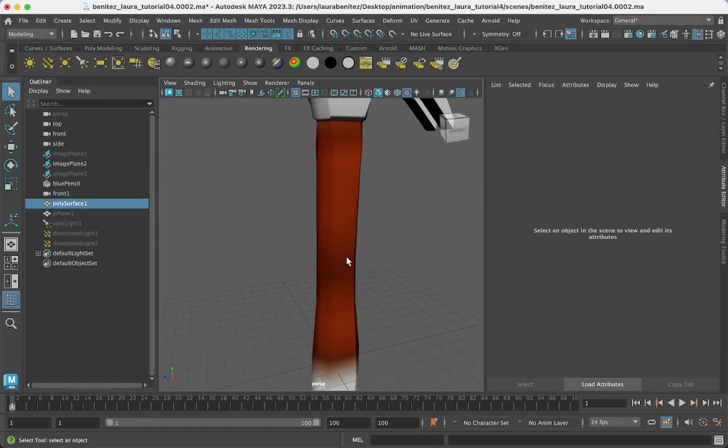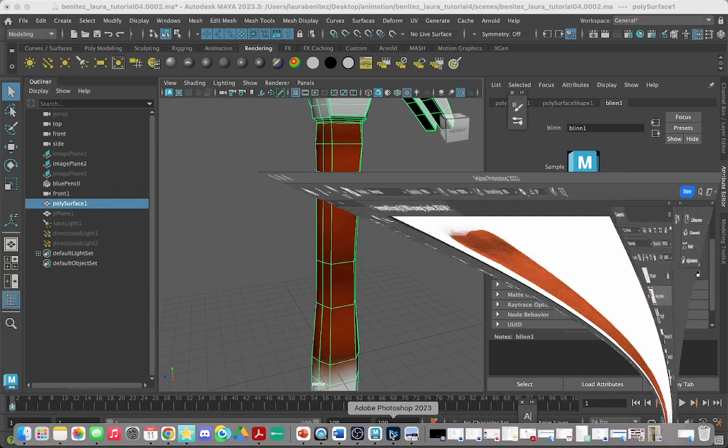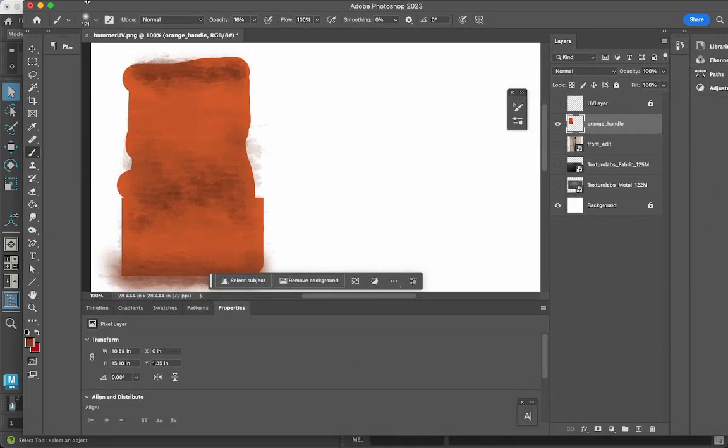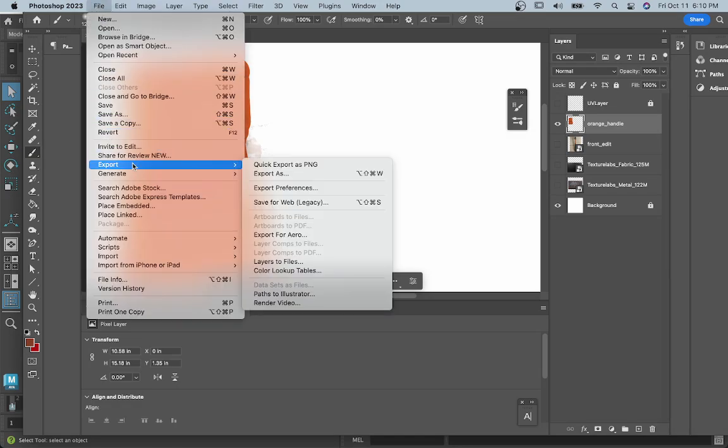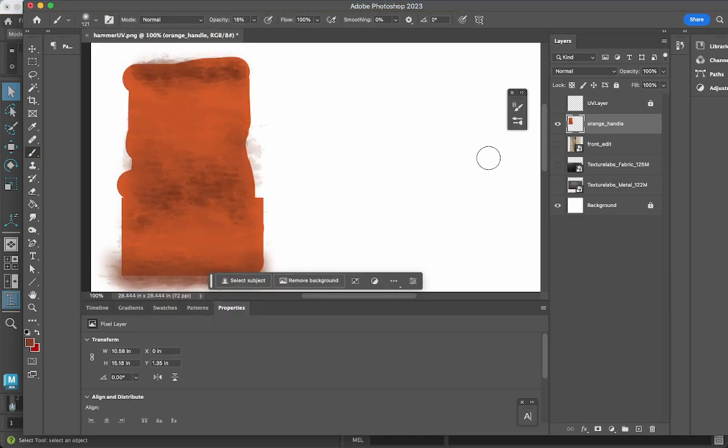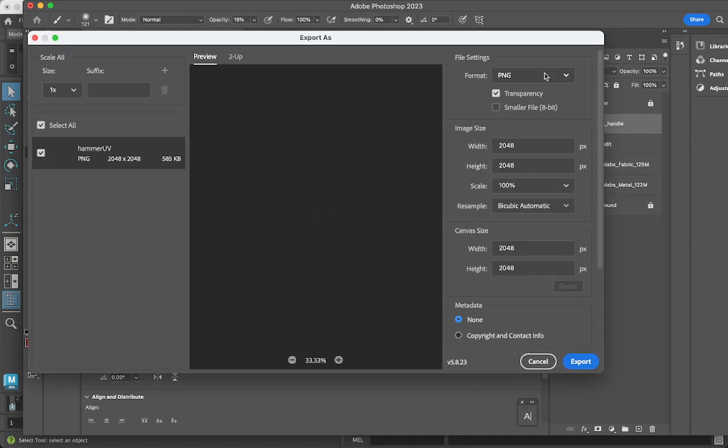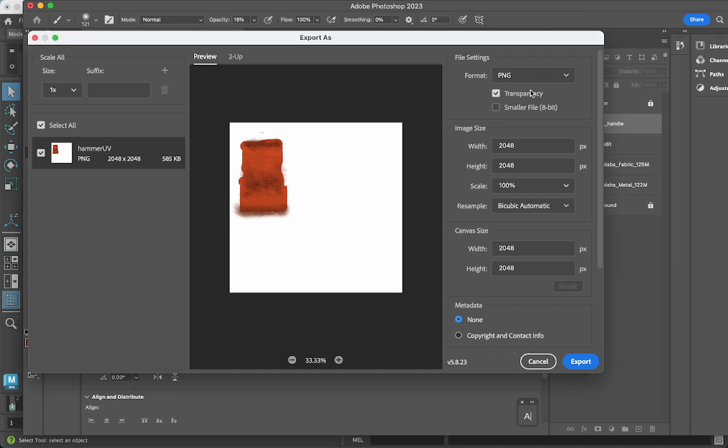Also remember this is a quick PNG. I mean, I can do a better PNG too. If I go to File, Export As, I do PNG. You can even do a JPEG too and just make it a really high quality JPEG. I'll hit Export.